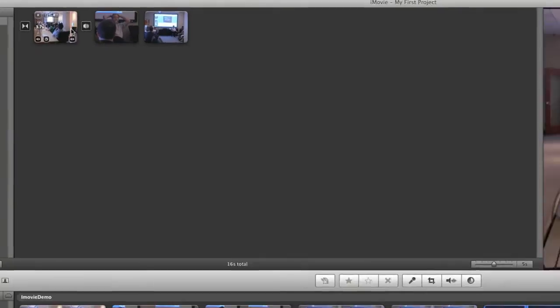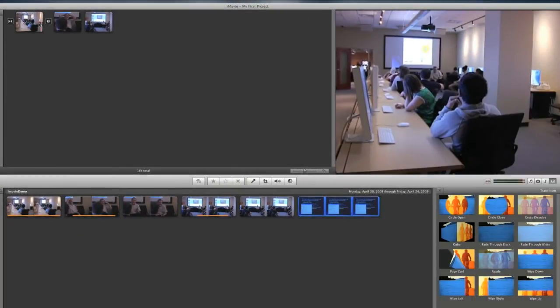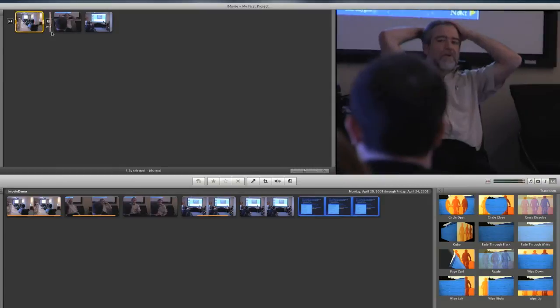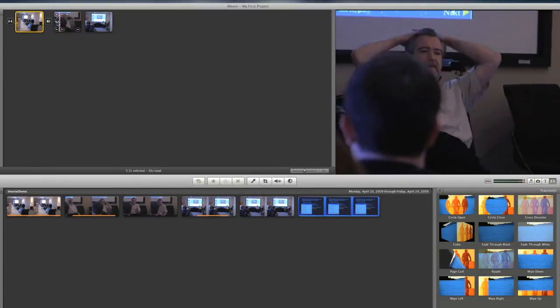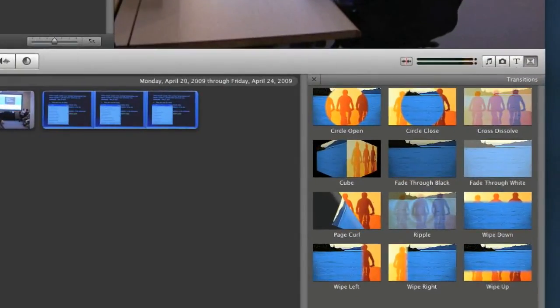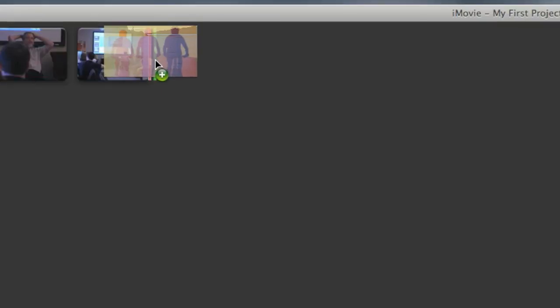I'm going to put a cube between these two clips. Normally, I wouldn't do a cube transition, but just so you know, you do have the option of putting whatever transition you want, either between the clips or at the end of clips. So let me throw one more cross dissolve at the end just to fade it out to black to finish it off. Next thing you might want to do is titling.